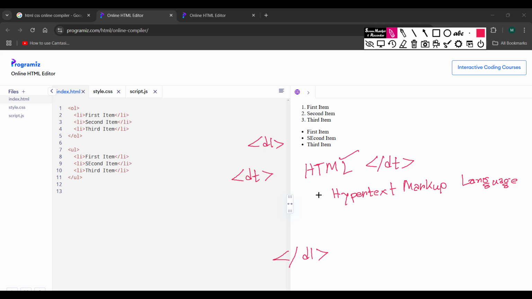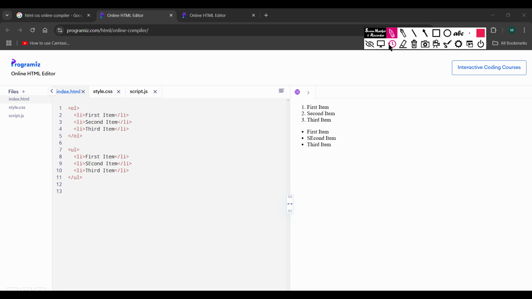So this is our description definition, so we write DD here and close that DD element. In this way we can write any kind of definition of a sentence. So let's implement this in our HTML text editor.